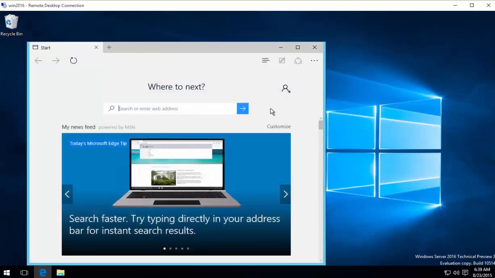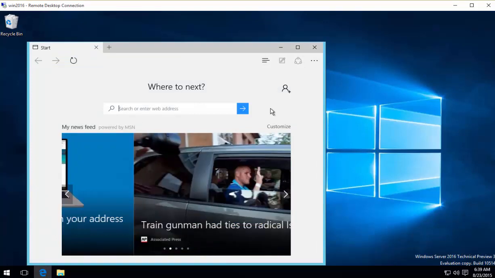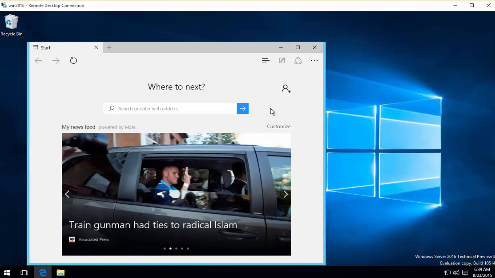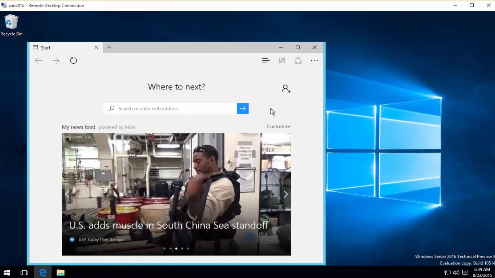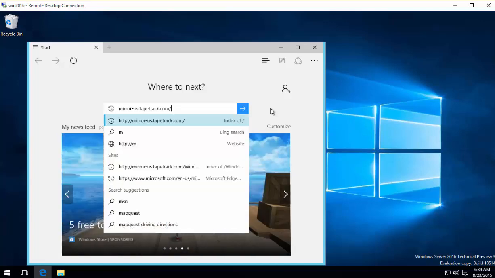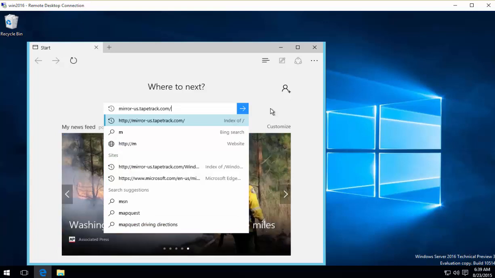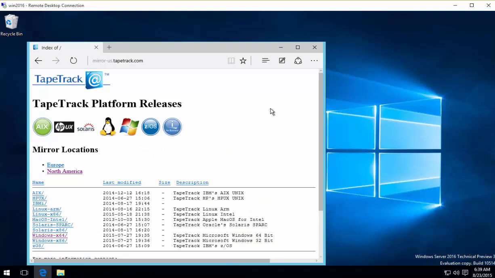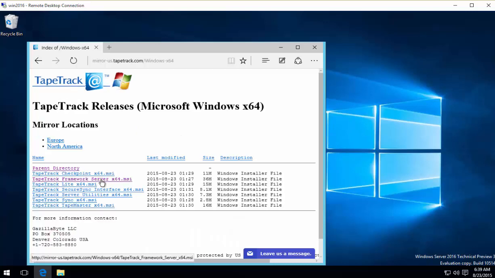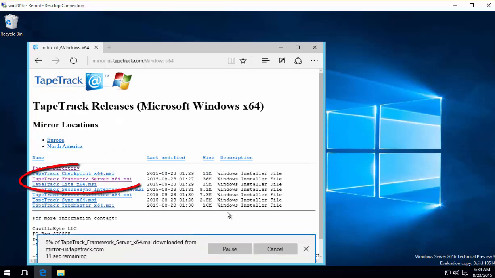So what we need to do here, fire up what used to be Internet Explorer, which is Microsoft's new Explorer. Not quite sure what it's called. Normally I use Chrome, but this is a vanilla install, so we'll use that. We go to mirror-us.tapetrack.com. If you're in Europe and you want a faster mirror, we also have a mirror there. We select Windows x64 here because we've got a 64-bit machine, and we select TapeTrack Framework Server.